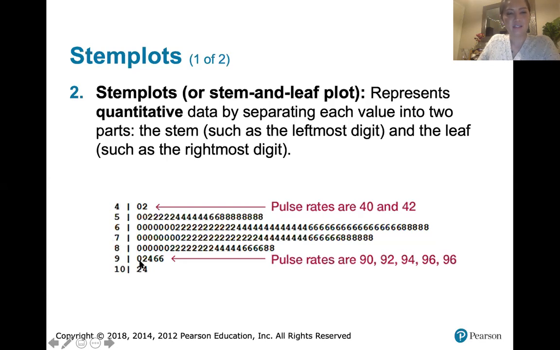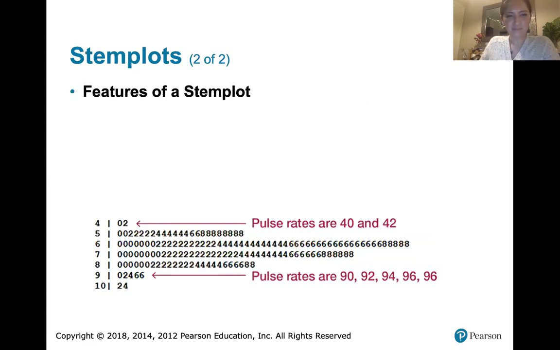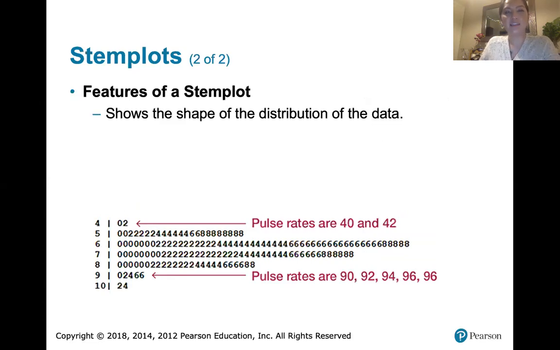Now these two numbers, the 2 and the 4 in this last row, represent a pulse rate of 102 from one man and a pulse rate of 104 from another man. So this is giving you exactly the same data, just arranged in a slightly different way. Now notice we've got these features. We see the shape of the distribution of data again, but this time it's kind of sideways. It's like if we turn our head 90 degrees, we see that same shape of the distribution.